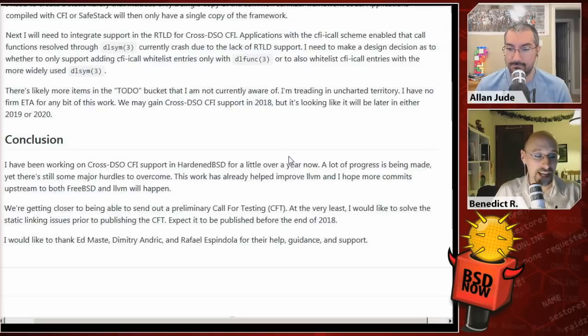Applications with the CFI icall scheme enabled that call functions resolved through dlsym currently crash due to the lack of RTLD support. I need to make a design decision as to whether to only support adding CFI icall whitelist entries with dlfunc, or also to whitelist CFI icall entries with the more widely used dlsym. And there are likely more items in the to-do buckets that they're not currently aware of.